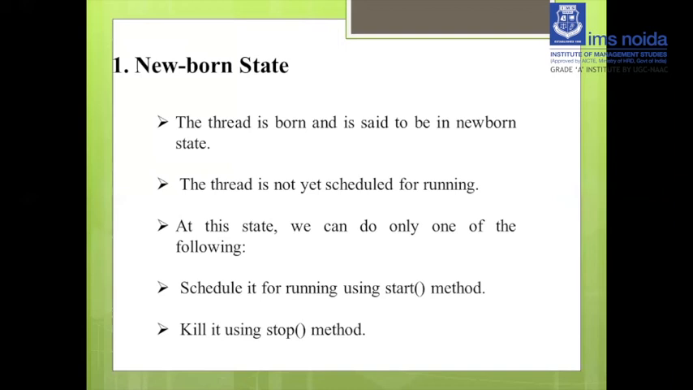So the first state is newborn state. A newborn state is, when a new thread is created, it is in the new state. The thread has not yet started to run. When a thread lies in the new state, its code is yet to be run. Means the code has not started to execute. So whenever a new thread is created, it simply goes into this newborn state.